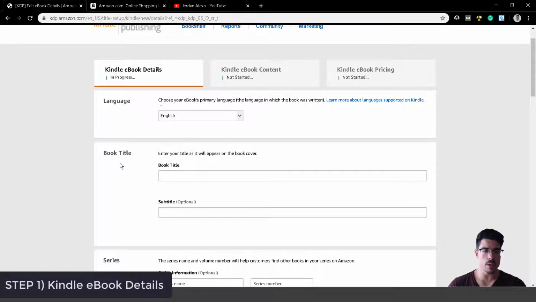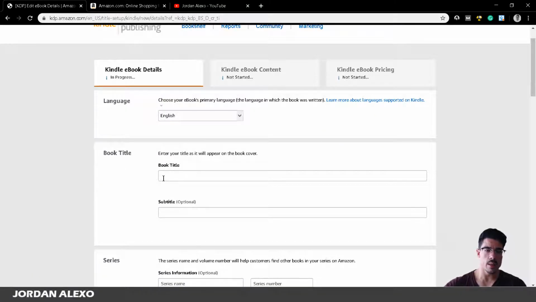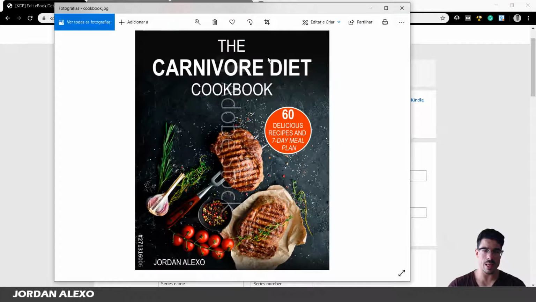Okay, so the book title should be your main keyword. In my case, it's a carnivore diet cookbook. This is my main keyword. This is the keyword that I want to rank primarily organically.